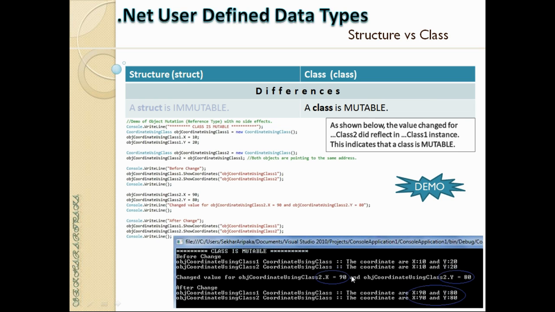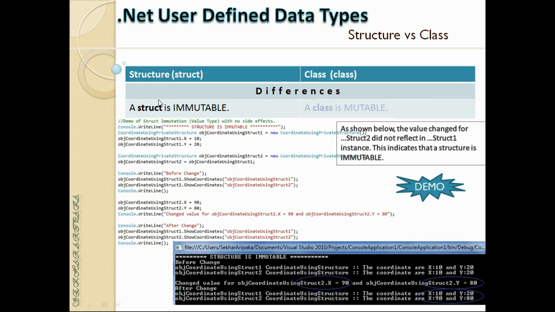Okay, so this is what we have seen. Whereas class is mutable, wherein we see the values are changed because of a change in one of the members, similarly, the structure is immutable, so values did not change based on the values that are changed for one of the members. Okay.